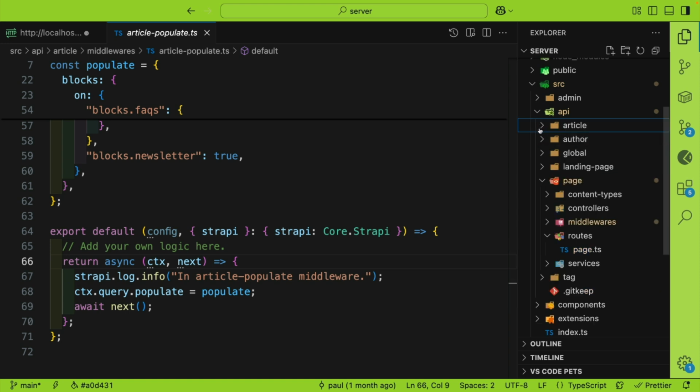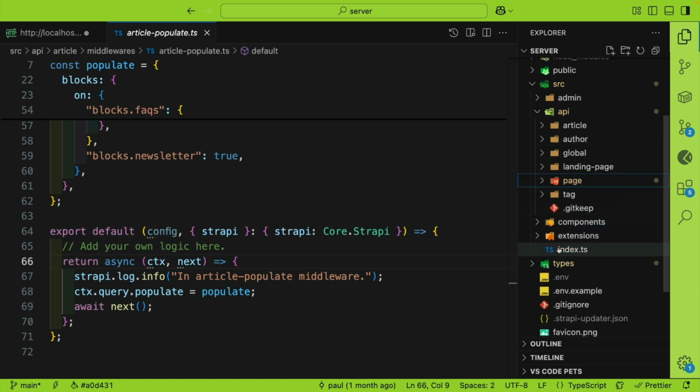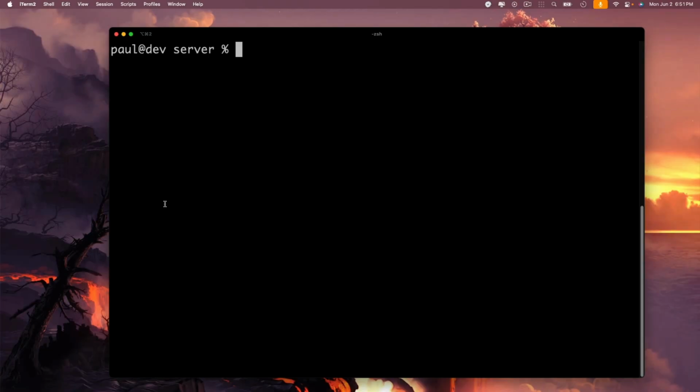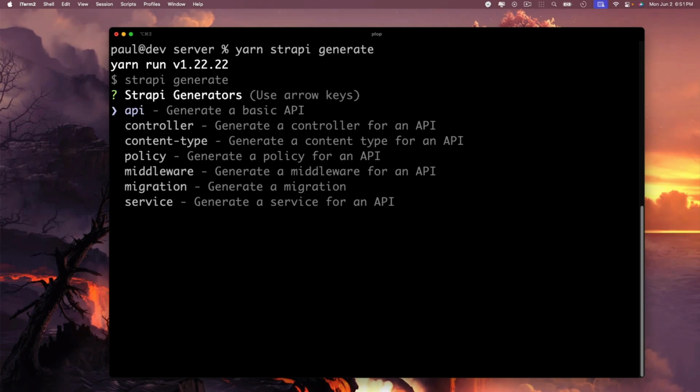So for now, what we're going to do is take our page middleware and our landing page middleware and turn it into a global middleware. So let's go ahead and do that now. In our terminal, we're going to run yarn strapi generate to generate a new middleware. This is going to create the boilerplate.